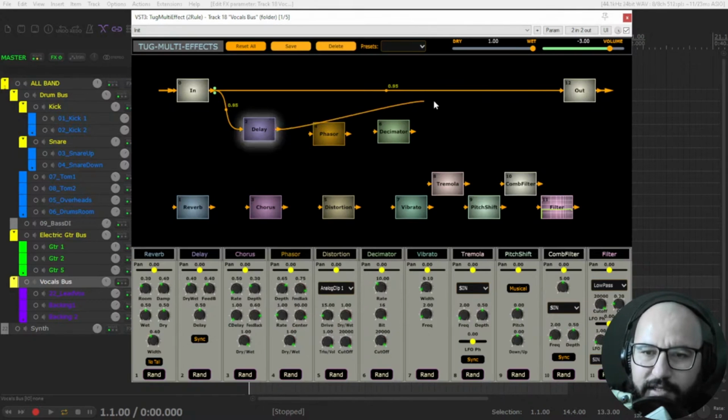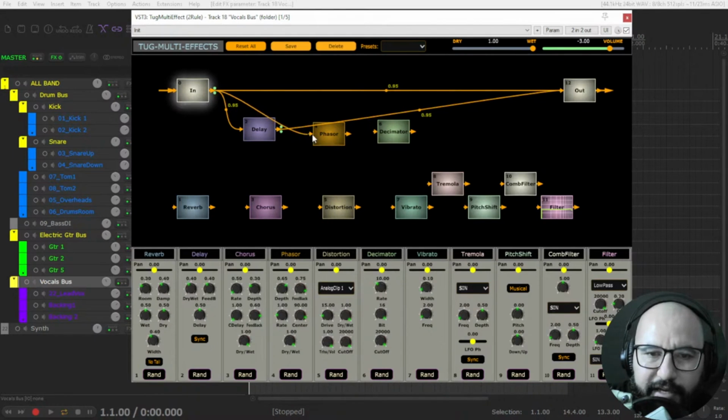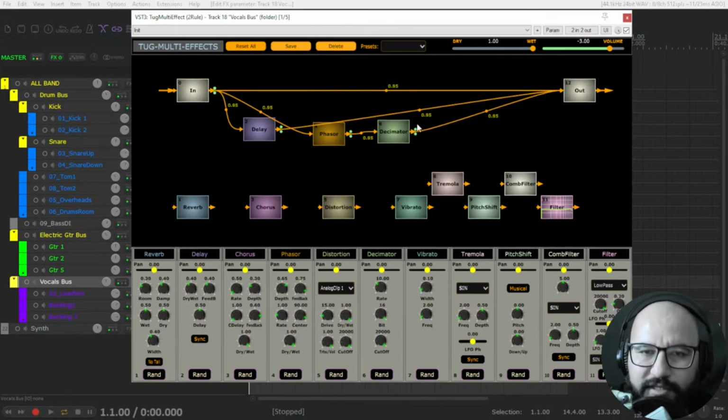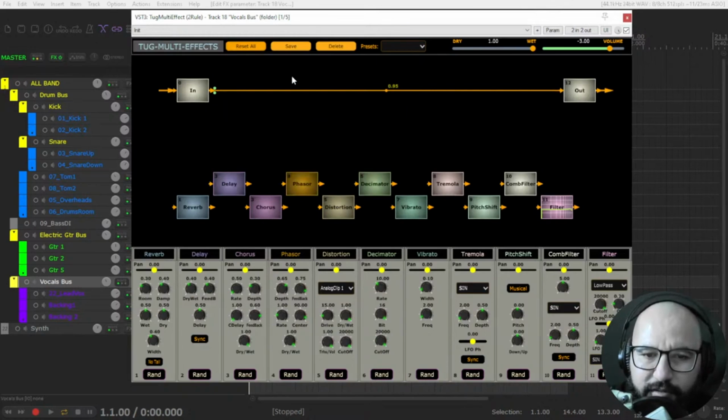You can route this to the output, for instance, like this, and then you can route the input to this phaser and route it to the next one like this, connect them, and then to the output. And these changes in routing will create, of course, different sounds and effects. You can reset all with this button, and you have individual controls and more specific parameters for all of the effects mentioned.